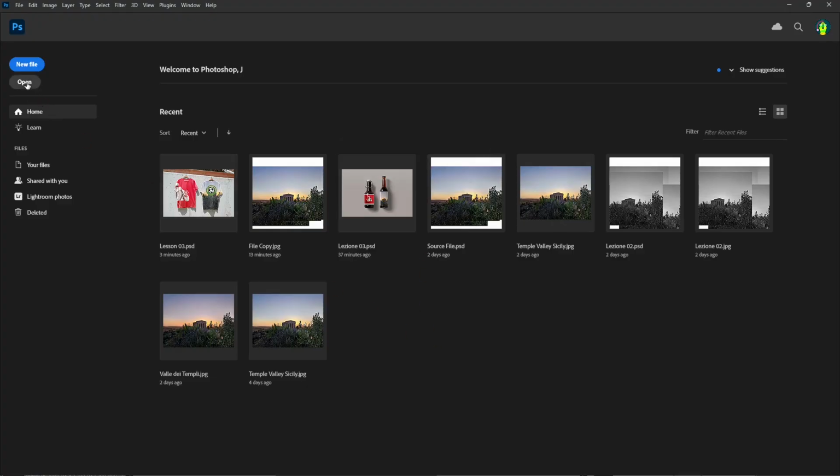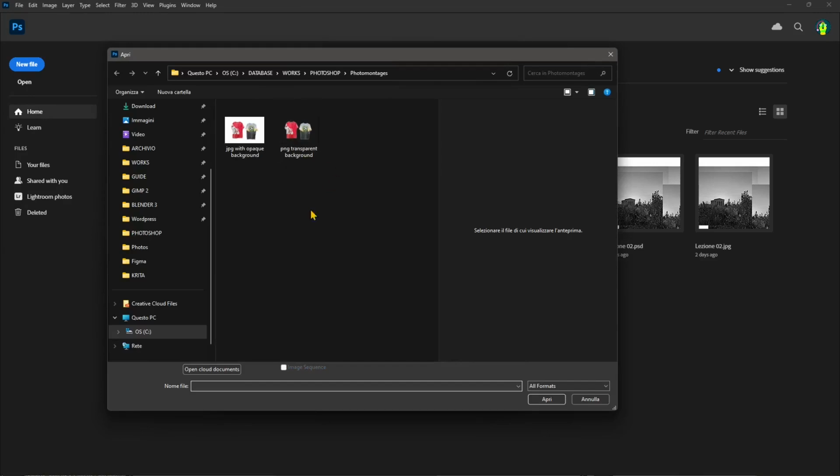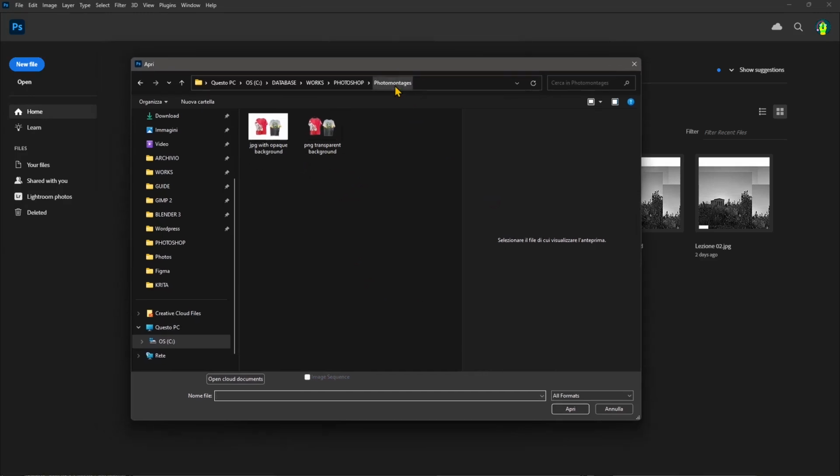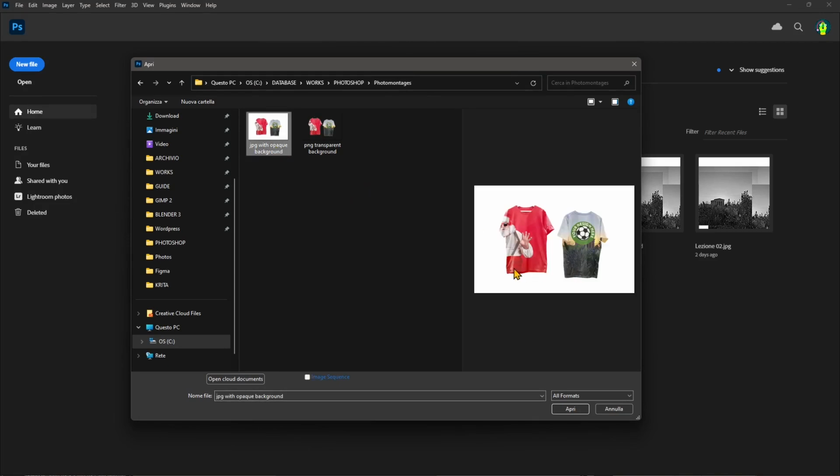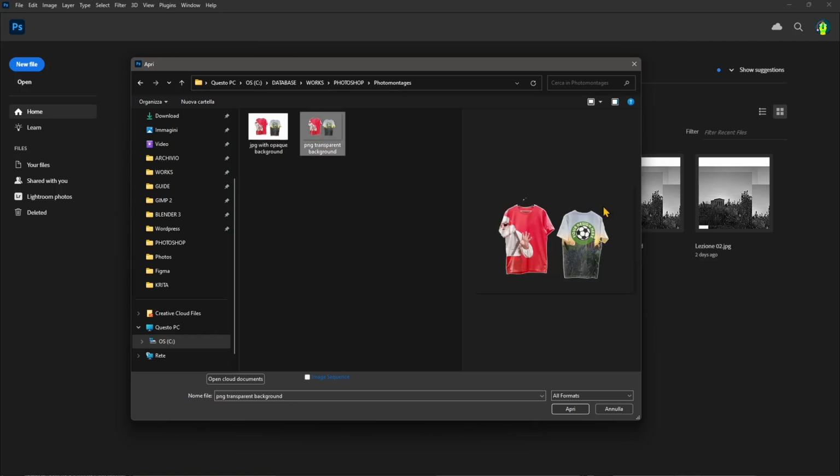And now if I open up directly the file, so I go directly in the folder that I called photo montages, you can see that this was the JPEG. So even though we have a transparent background, the JPEG turns the transparency into something visible, which is this white background, while the PNG maintains the transparent background. So right now I can see the background of the windows.